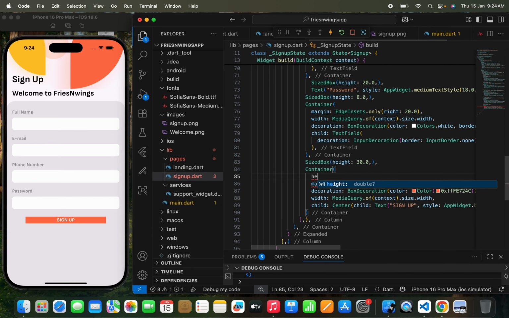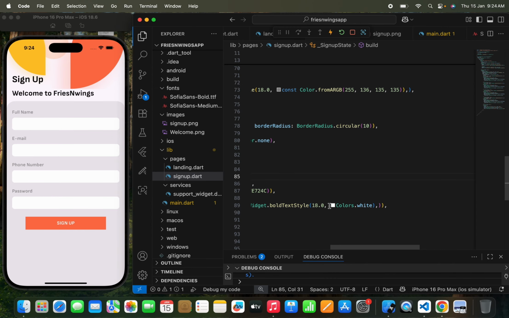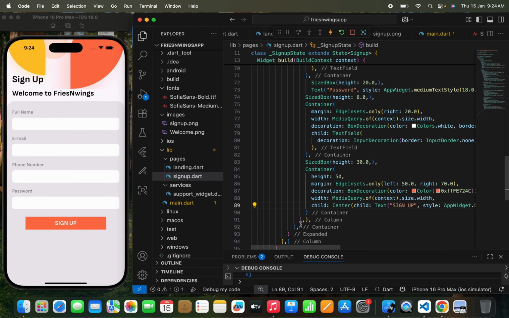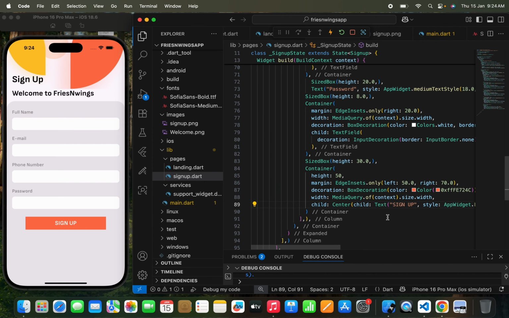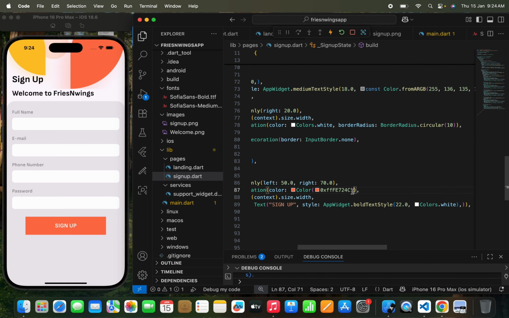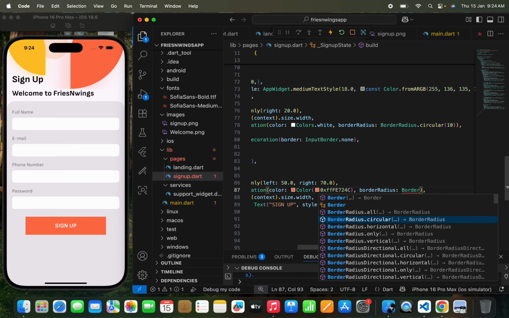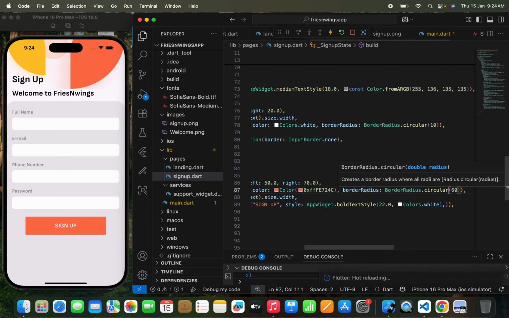Now let's pass the height to this container. Let's pass up to 50, and we are also going to increase the font size because I think it's too small. Let's pass 22. We have used a bold text style, I think that's much better, right? We can directly pass up to 70. Okay, that's much better. We are going to use a complete circular shape, so I'm going to write border radius, and in the border radius I'm going to pass BorderRadius dot circular, up to 60. So this is the thing that you can see.